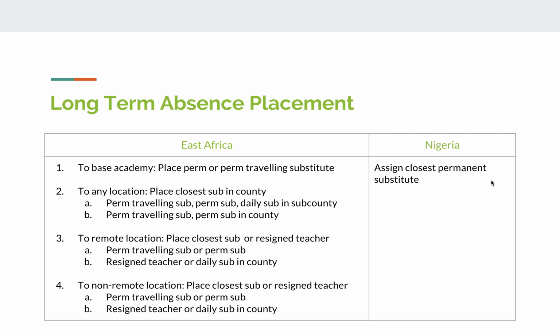On long-term absence placement in Nigeria, it's much simpler because right now they only have a permanent substitute, although in future they would introduce a daily substitute. And in East Africa, for long-term absence, we will use all 4 different kinds of substitutes, which are permanent traveling, permanent, daily, and the resigned teachers.